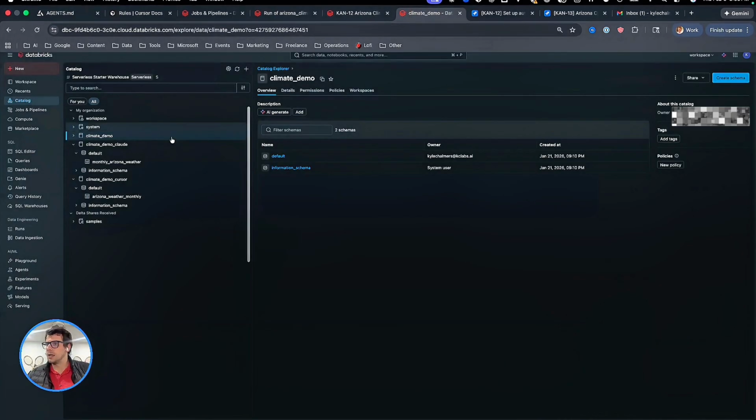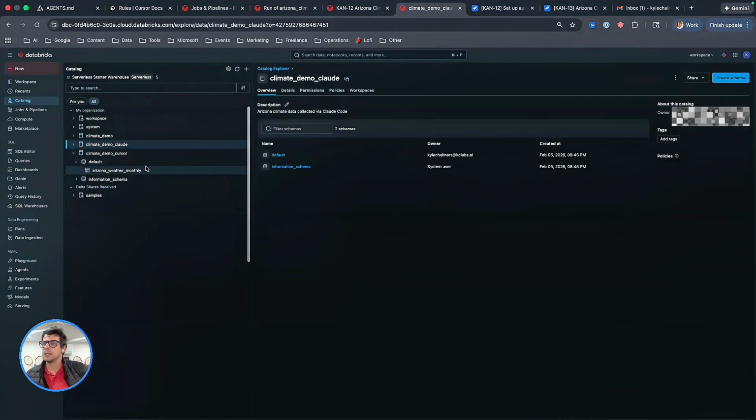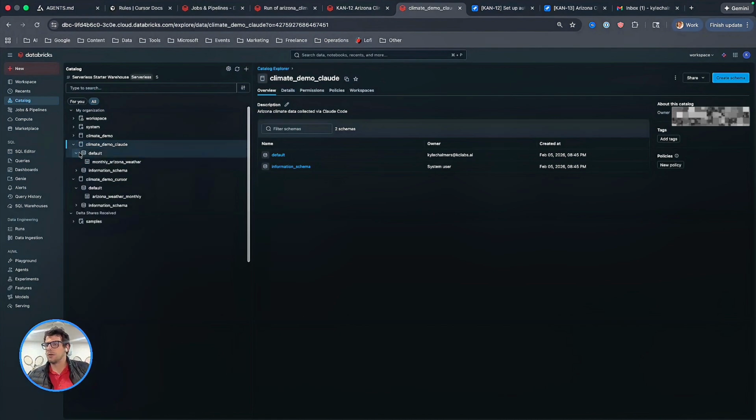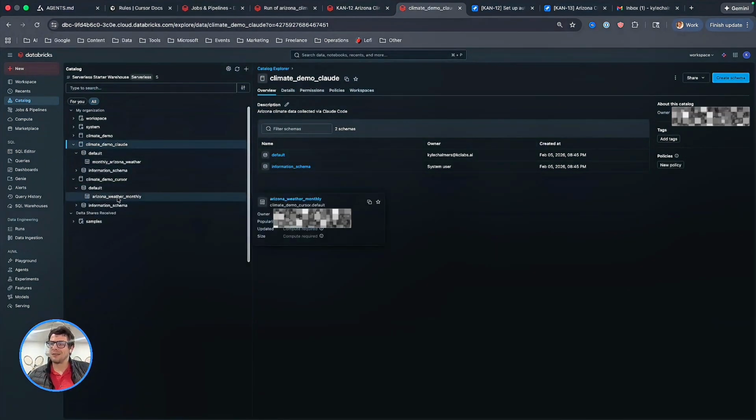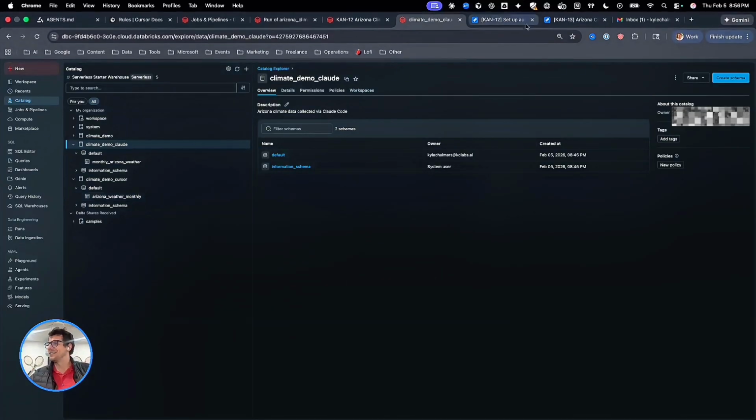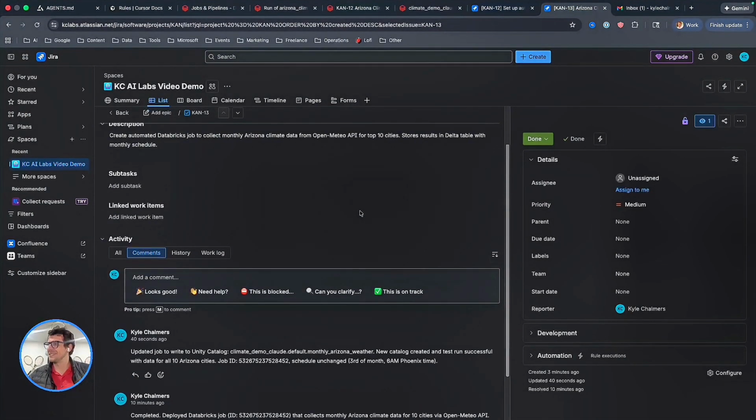About what's better or what's worse. And then if we look at the Unity catalog, we can see climate demo Claude, default monthly Arizona weather, and then we have Arizona weather monthly for Cursor. So that's a huge difference right there, obviously. Just kidding. And then we have the ticket here for con 13. So in short, they both worked and they both succeeded.